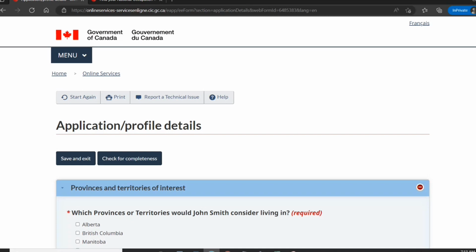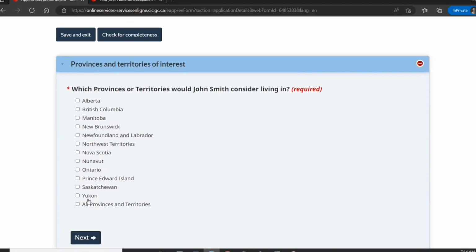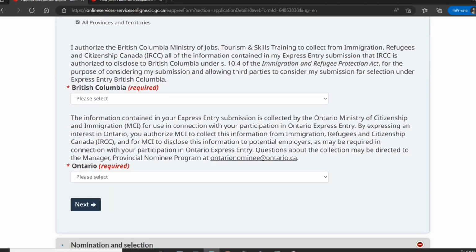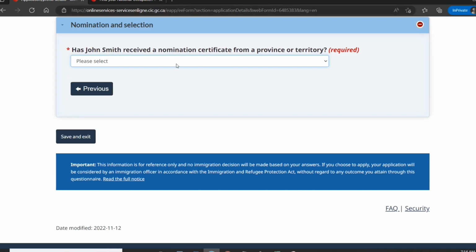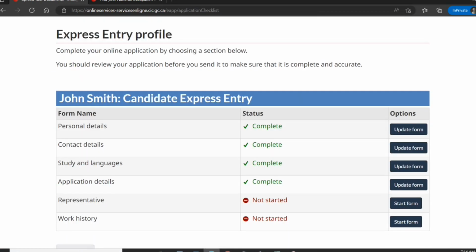Would consider living in all provinces and territories. I gave some consent so that you can read it, like British Columbia, so that they can also get information about you. Same thing for Ontario. Nomination certificate is for PNP, so I select no. Wow, one more section gone.